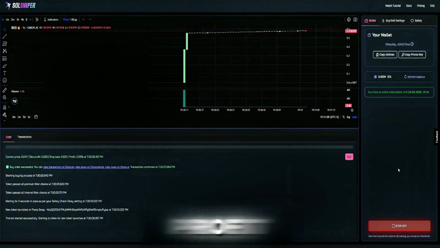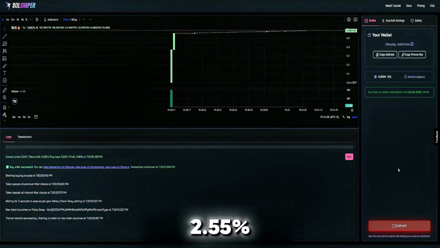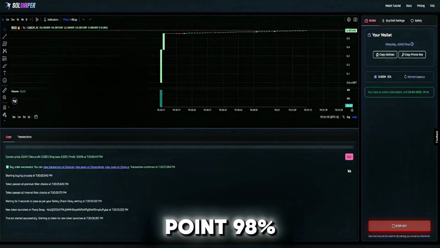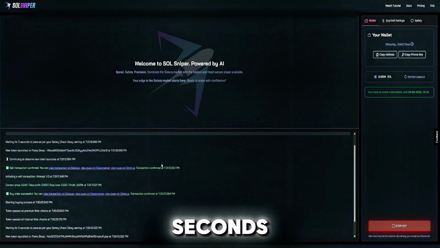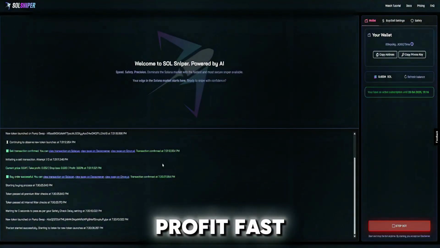On the screen, you will see the profit chart. We go up 2.55%, then 2.98%, and we reach the take profit. All this in barely 45 seconds. A 3.83% profit, fast, secure, and totally automated.